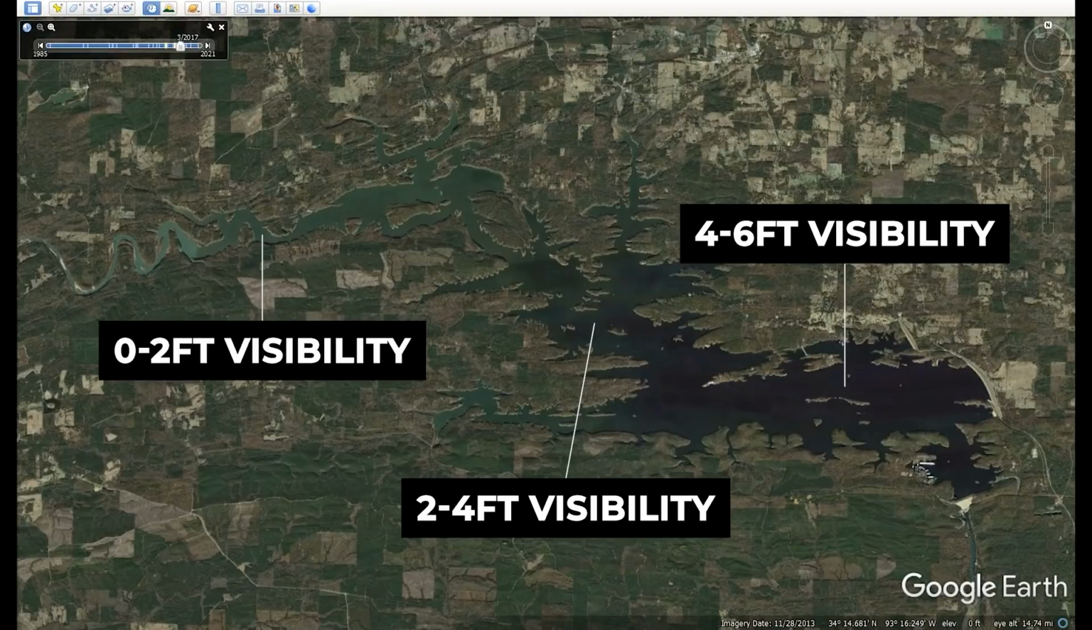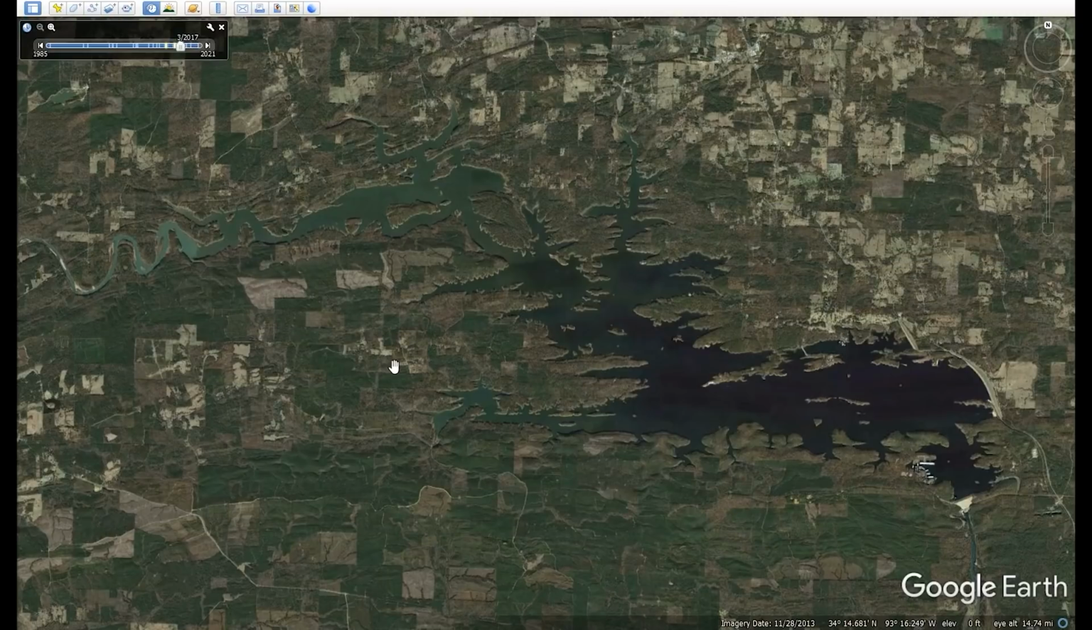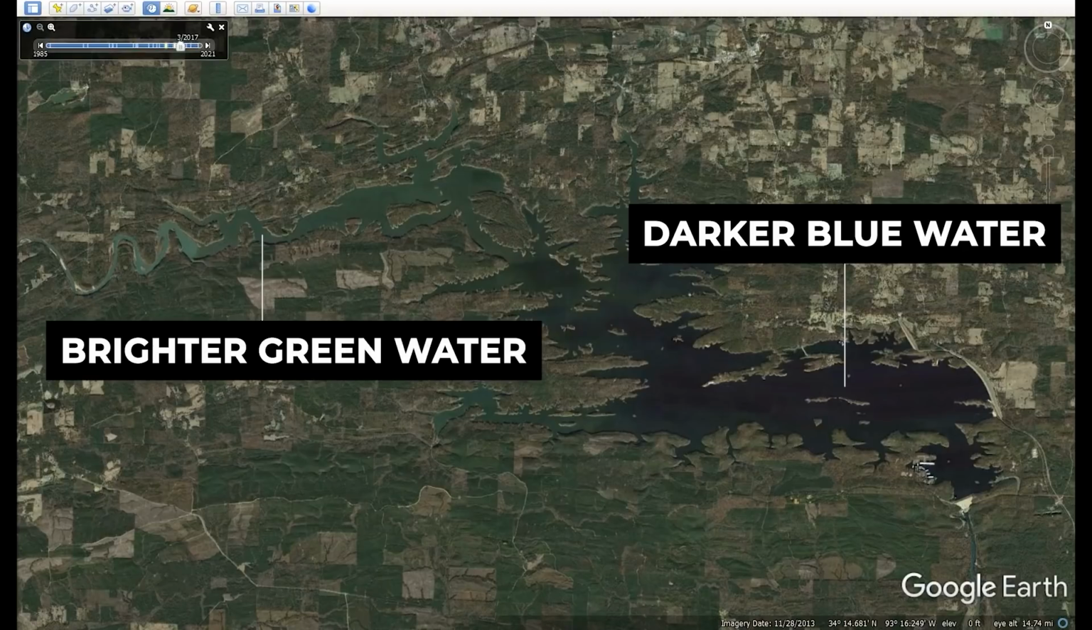If we then correlate that to the color of the water in this Google Earth image, we can see that the water on the lower end of the lake has a darker blue tint to it, while the water on the upper end of the lake has a brighter green tint to it. The water in the midsection has a mix of the two. This means that clearer water in this image is going to have that darker blue tint, and the dirtier water is going to have that brighter green tint.